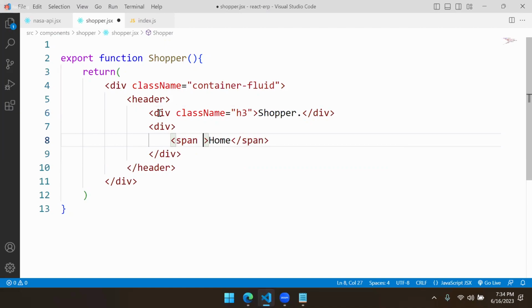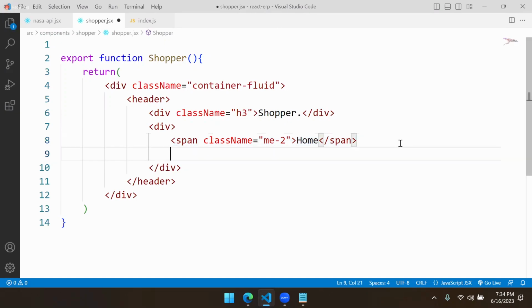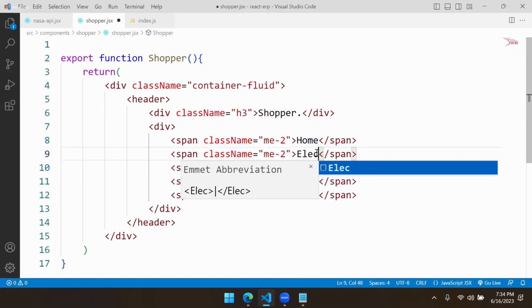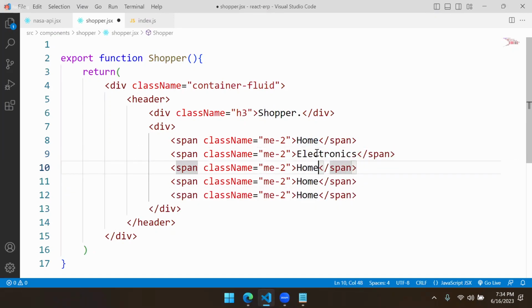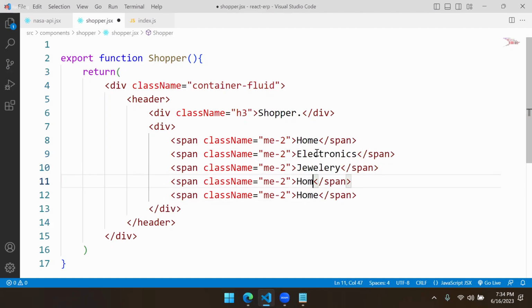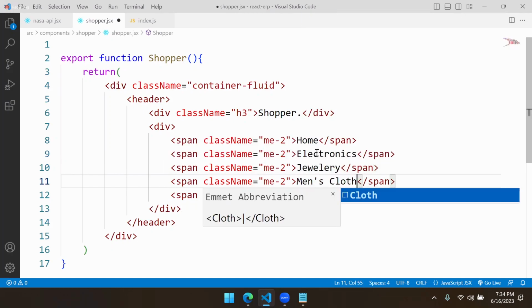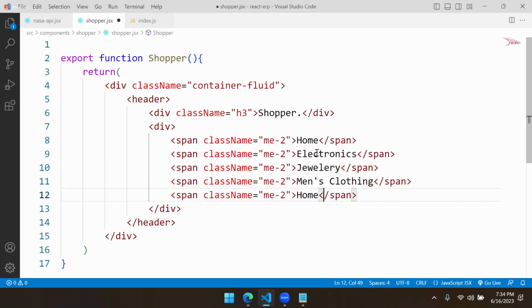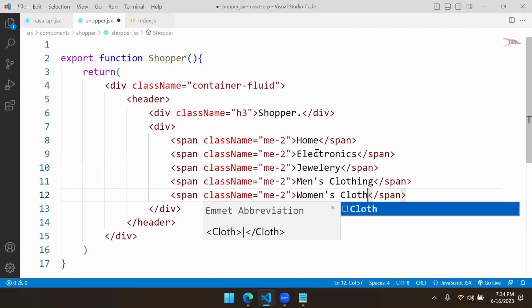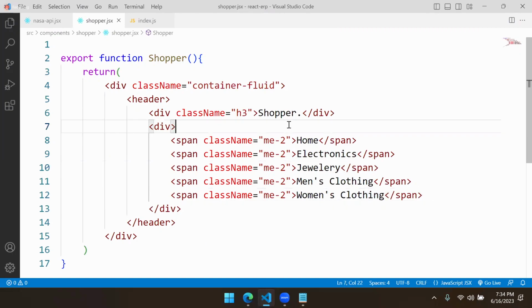And class name margin end is 2. So this is home and some details. So we have electronics, we have jewelry, and we have men's clothing. So we have women's clothing. Like this we are having. Now there is another div here.